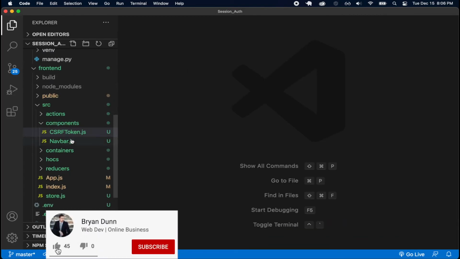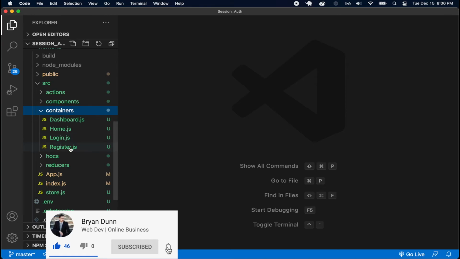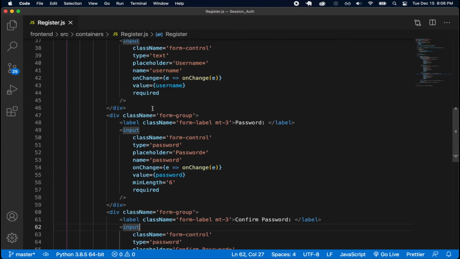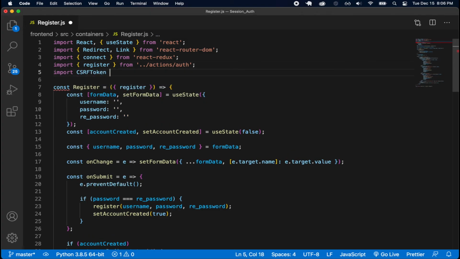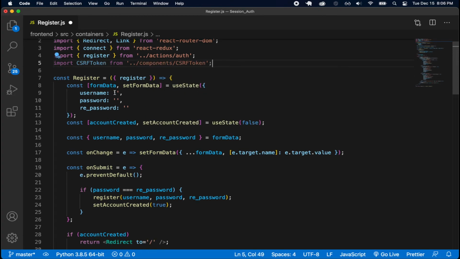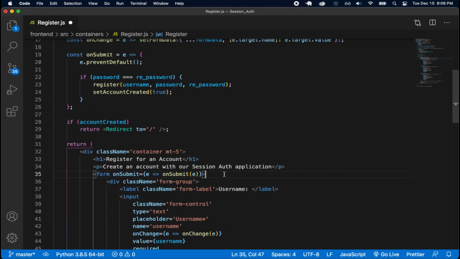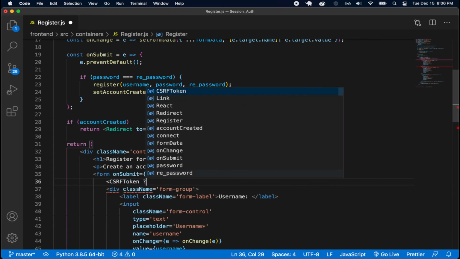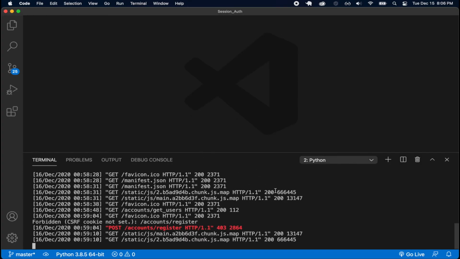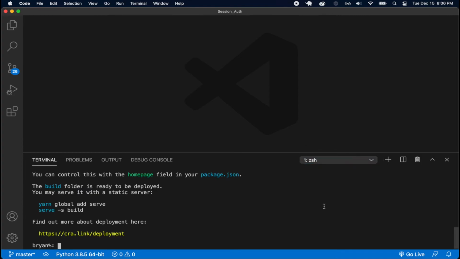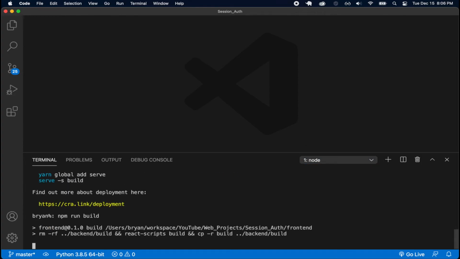So I'm going to close this. I'm going to open up our register form again, and now let's go ahead and import that. So import CSRFToken from components/CSRFToken. And now I can easily protect my forms by just doing CSRFToken, because now this is just going to return that hidden input field with the CSRF token. All right, so now let's go back into our front end. Let's build this, and let's see if now this is enough to get this request to work.